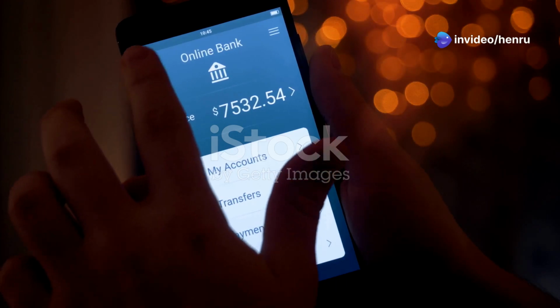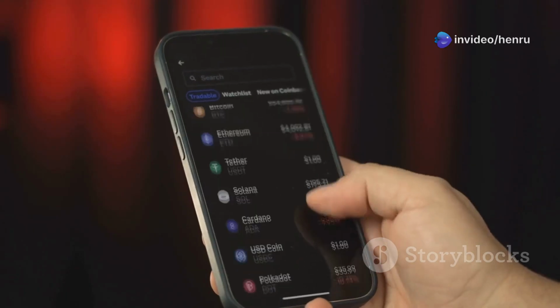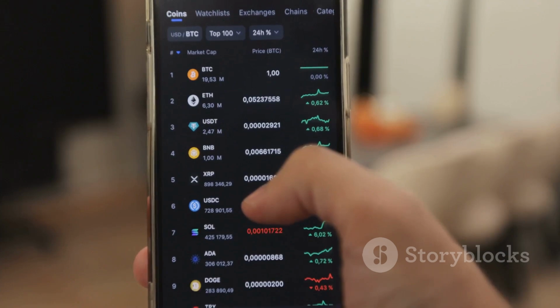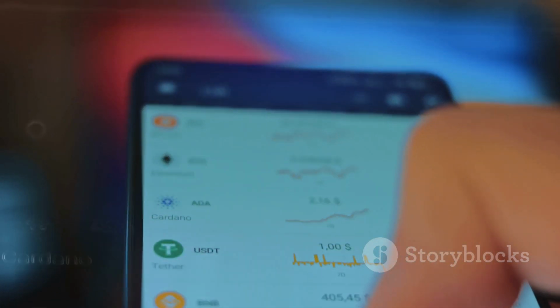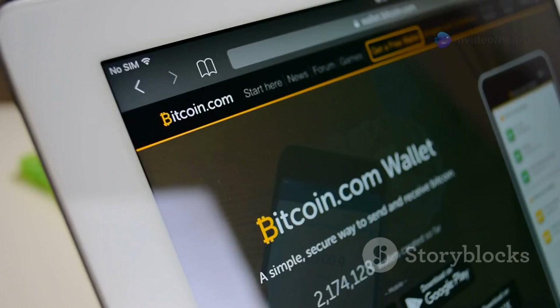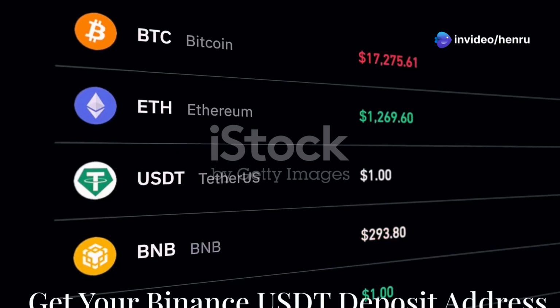Now, check where your USDT is stored. If it's on TRC20, it'll be on the Tron network. If it's ERC20, it'll be on Ethereum. BEP20 means it's on Binance Smart Chain. Tip: the easiest and cheapest is usually TRC20, so try to stick with that when sending.